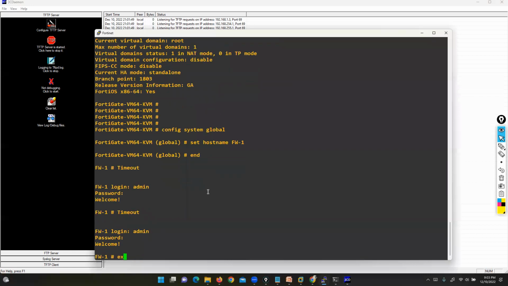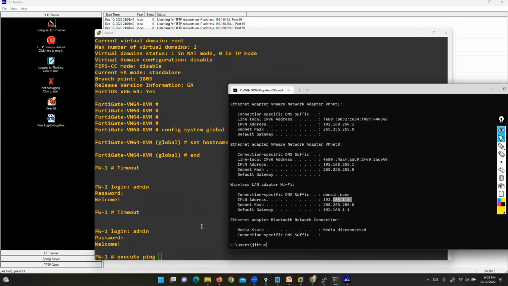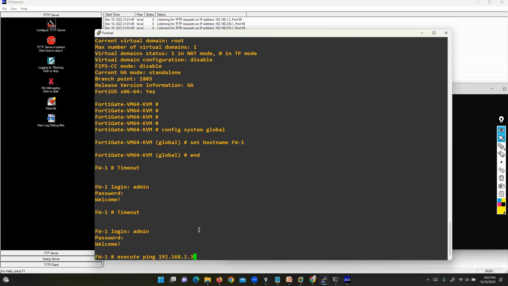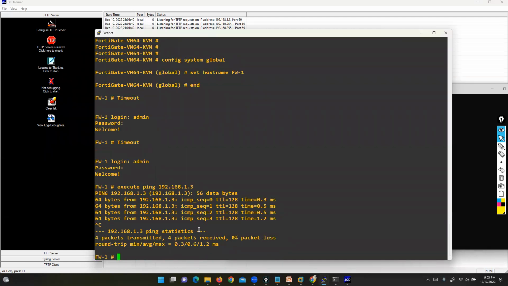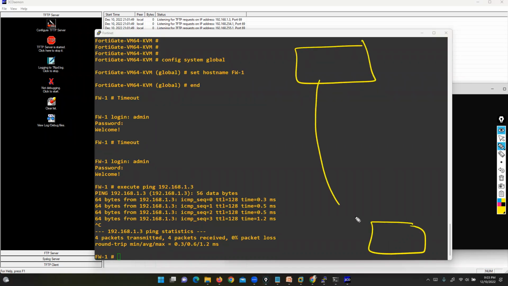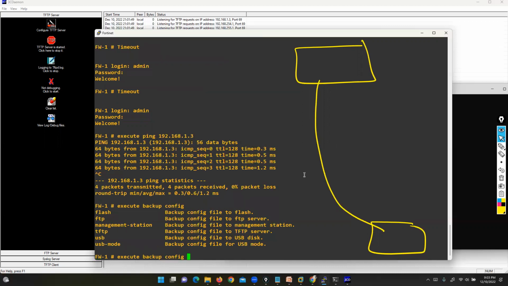From the firewall, you can verify your connectivity first. Execute ping, and my laptop IP address is 192.168.1.3. So my laptop is acting as a TFTP server. Yes, we have connectivity between the firewall and TFTP. Now you can use the command execute backup config, question mark.